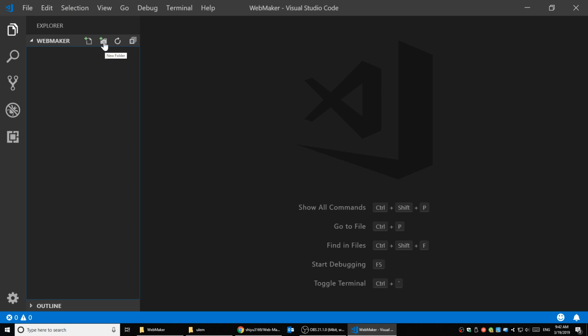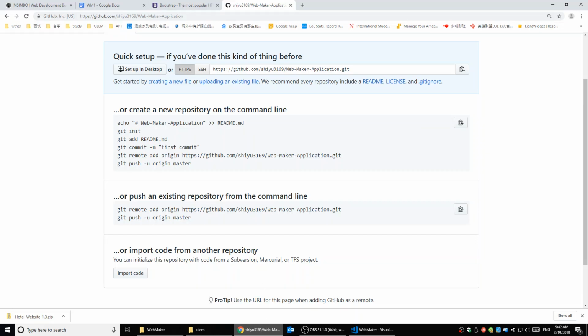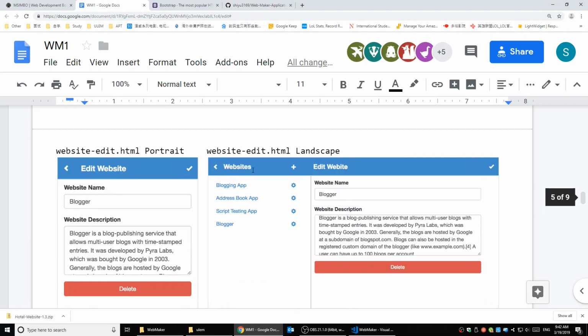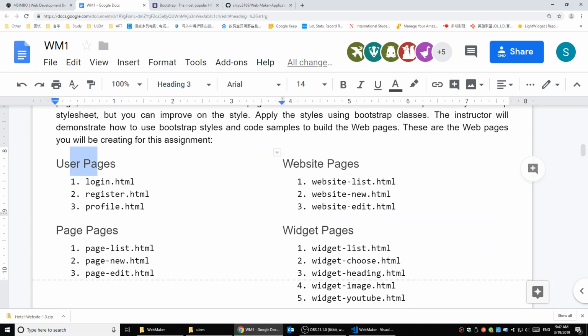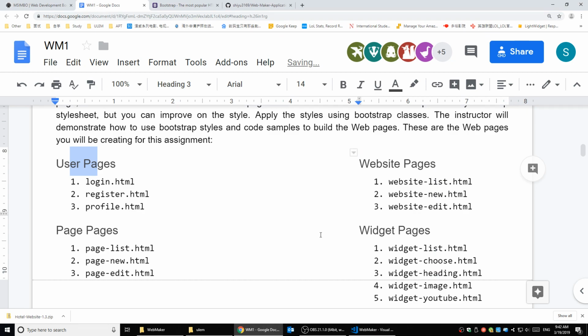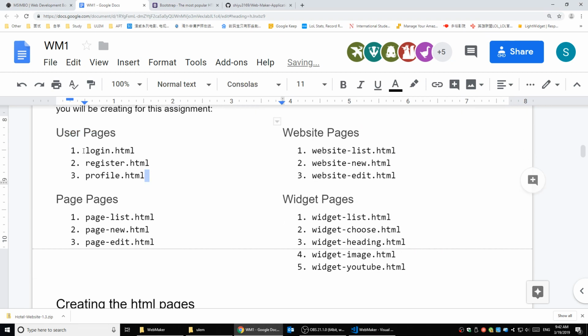So WebMaker. Let's start by creating a new folder inside it. New folder, we're going to call it user. This is the folder for all the user pages. Remember, in the application, we have different categories. New folder. New folder. So we have user pages, website pages, page pages, and widget pages. We're going to put user pages inside the user folder, put the website pages in the website folder, put the page pages in the page folder, and put the widget pages in the widget folder. All right?